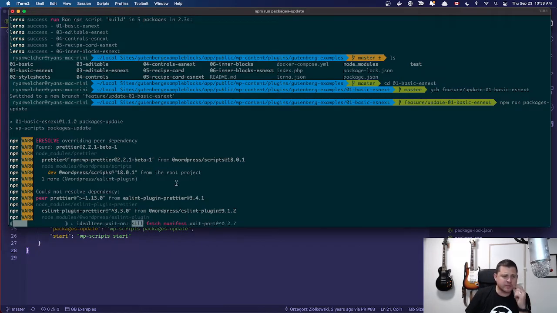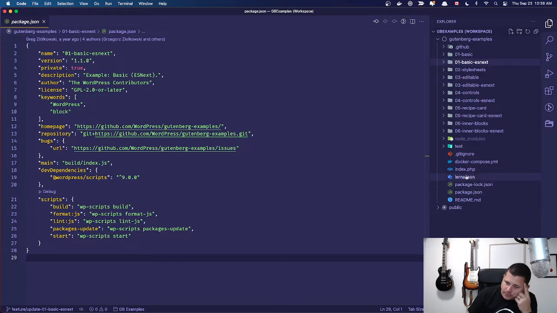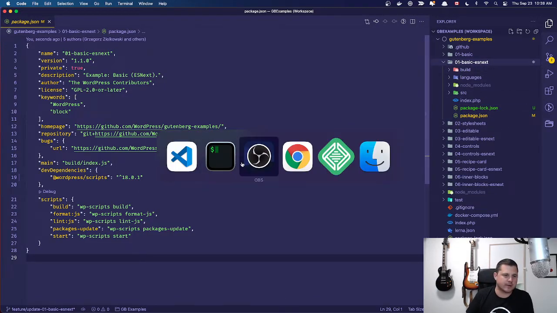Oh, there's some other stuff in the root of this. I'm just gonna let that run in the background, but there's some stuff in the root of this that uses Lerna to kind of build all the things. I did try to run packages update from the root, and it failed for me. So that's something I might try to look into later. That's why I'm going into each directory and doing it that way.